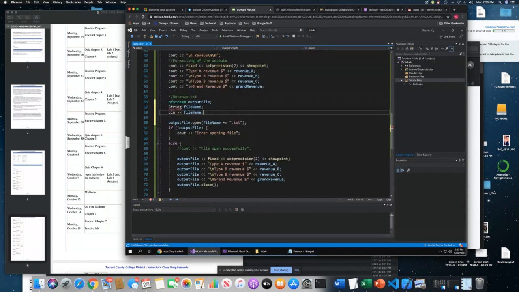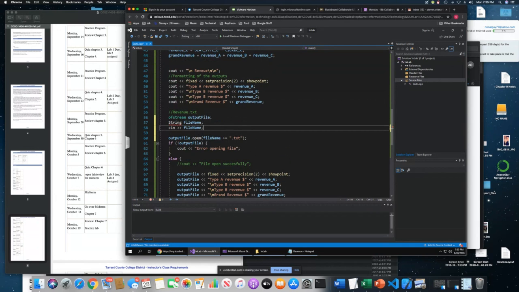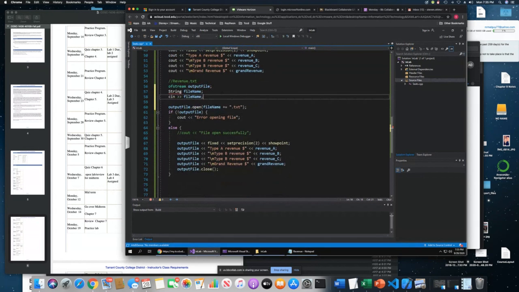But that is not a requirement for this lab, lab 3. For your lab 3, you do not need to specify or read in a name for the report.